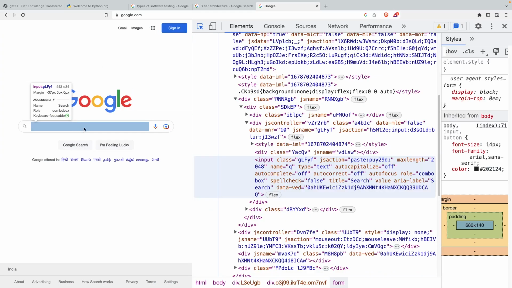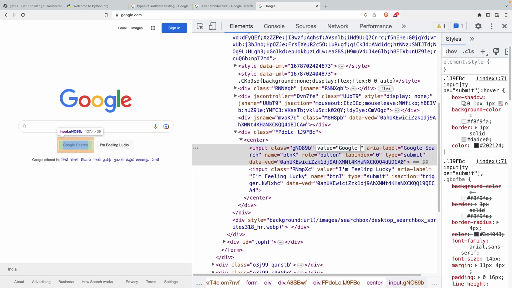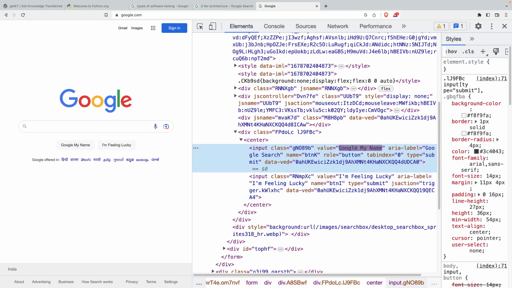Actually, you can see here, if I go to Google search, there is a center, and then you see the text here, label Google, value Google search. I change this Google search to search my name. You see it is changed, Google my name. Which means that you are not making any change on the server side. It is client side only. Whatever the browser gets from the server is being rendered and displayed like this.